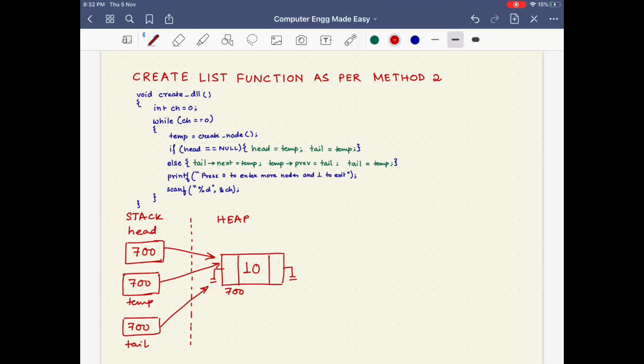After this, the control asks the user whether the user wants to add more nodes or not. So say the user presses 0. If the user presses 0, that means the ch variable also stores the value 0, and again the control goes back to the while condition. So this condition becomes true, and again we enter the loop. So now again temp equal to create node gets executed.